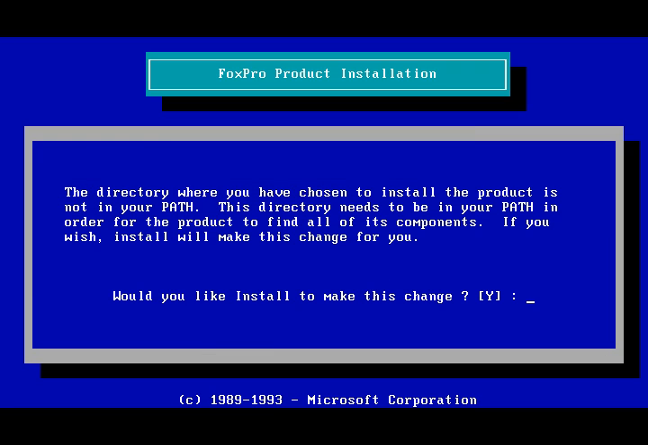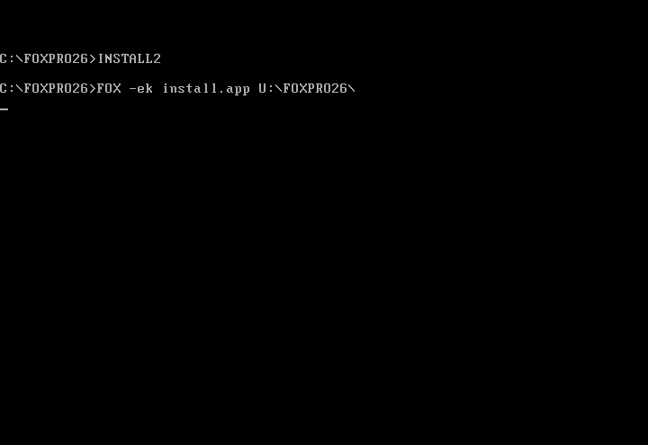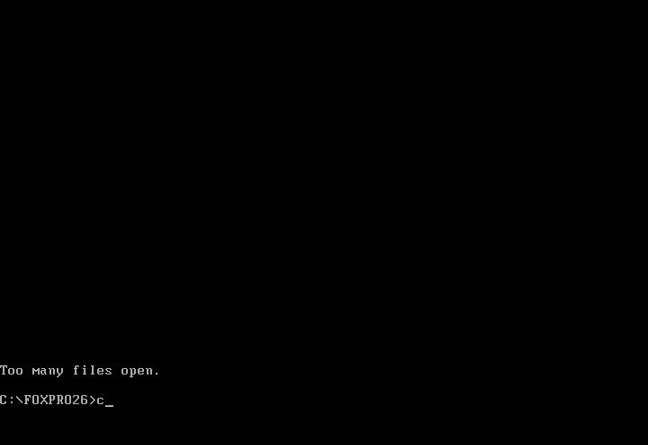I'll specify all the options as yes. Don't want to modify the path right now. It is installing all the required stuff, and it has completed part 1 of the install. I doubt part 2 will fail. There you go. It failed with a "too many files open" error.